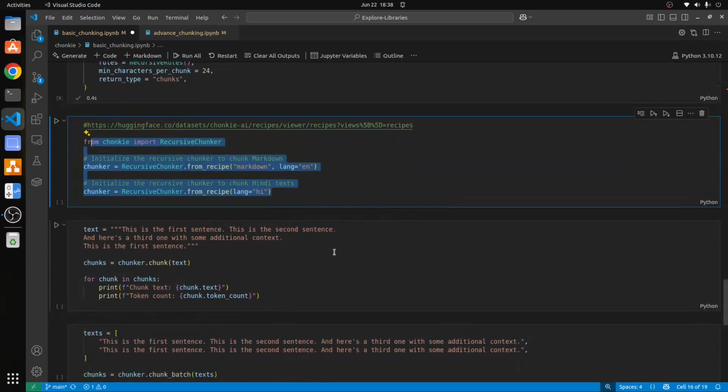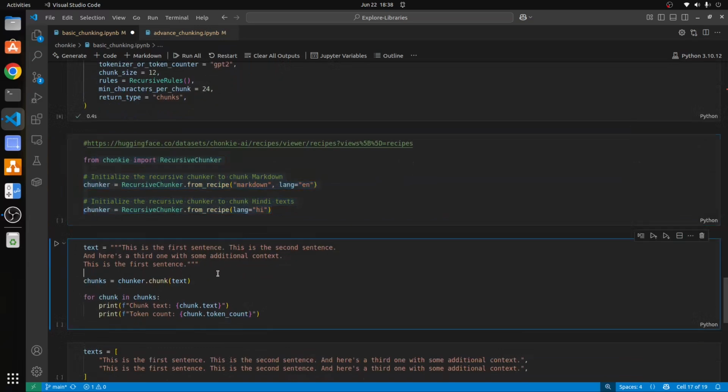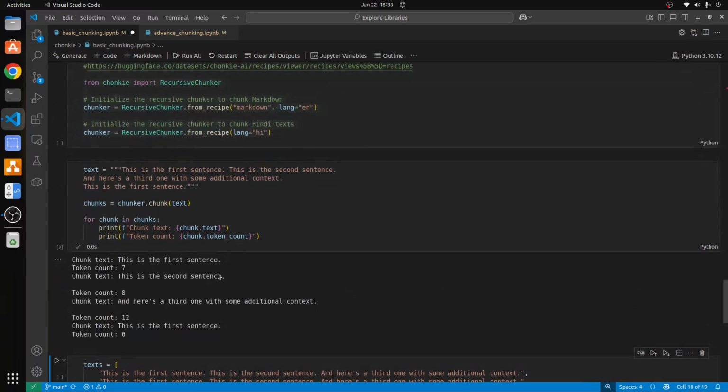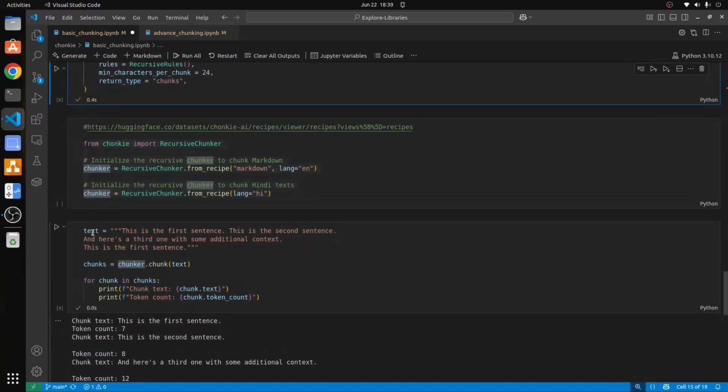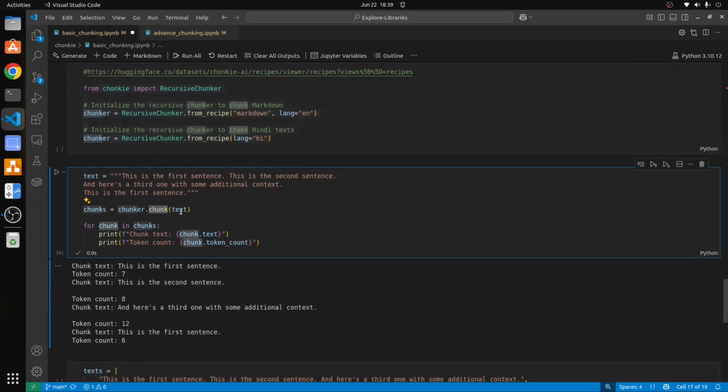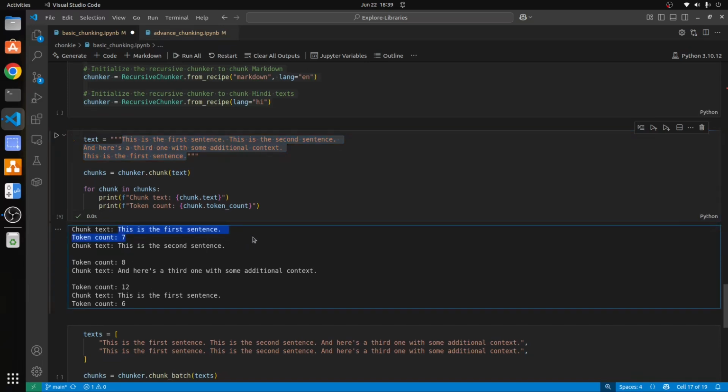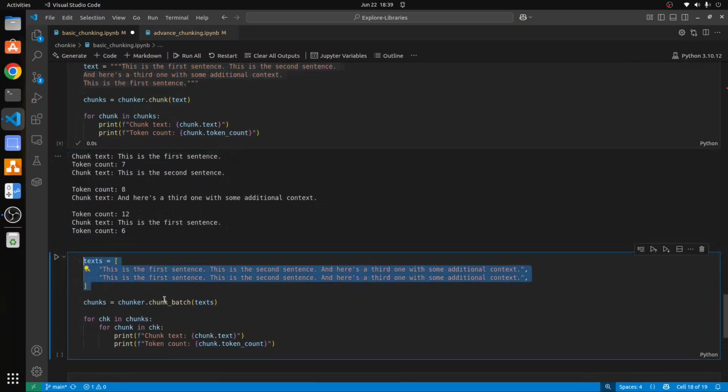I won't run this because we'll do the simple chunking with recursive. First let me run this one. Okay, this is done. So we initialize the recursive chunker here. Then we do chunker.chunk with the text that we pass here, and we get our output. The chunk text is the first sentence, with 7 tokens. The second sentence has a total of 8 tokens. Then the third sentence has 12 tokens. So this is how recursive chunking will happen. This is for when you're passing a single text. You can also pass a batch, and here we are passing the batch and then doing recursive chunking. Let me run this one as well.